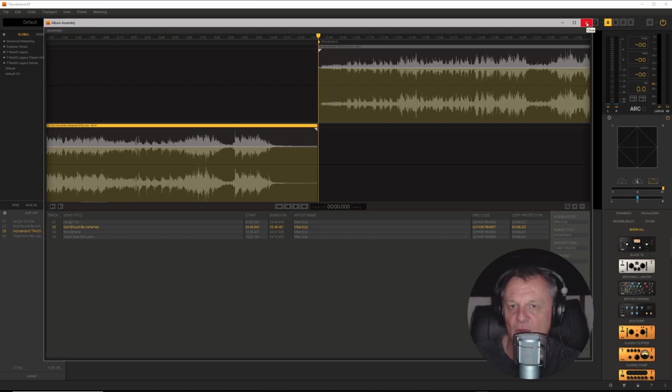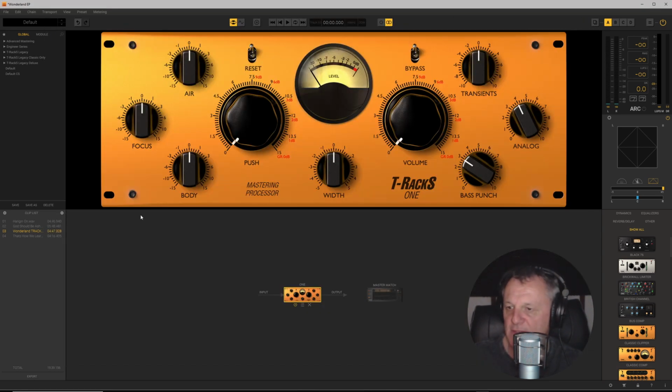So let's take a look at the actual processing side of things, because I think that's what you're probably most interested in. So when you first load up your songs, each song gets this one plugin, this T-RackS One plugin by default. Now, you can get rid of it. You don't have to use this plugin, but I think there's a kind of a reason why they do it, because it is a really, really useful plugin for mastering. In fact, really, you can do all of your mastering just using this plugin, in my opinion, and that's more or less what we're going to do in this video.